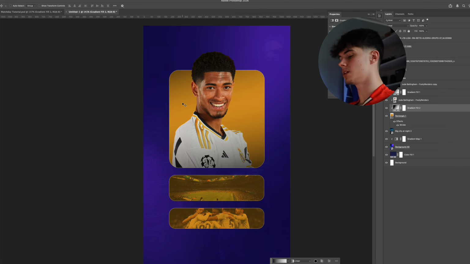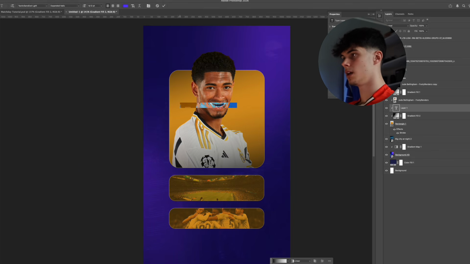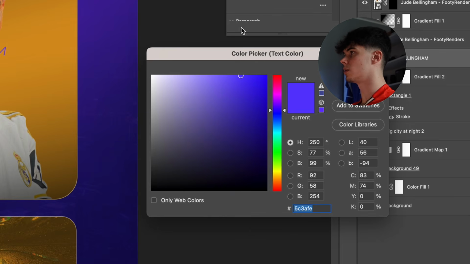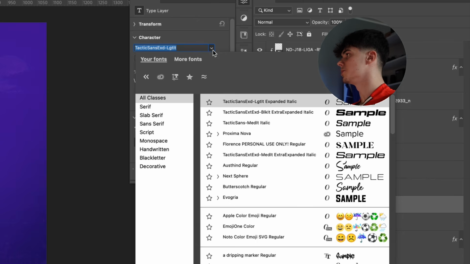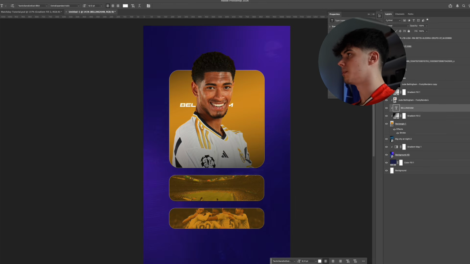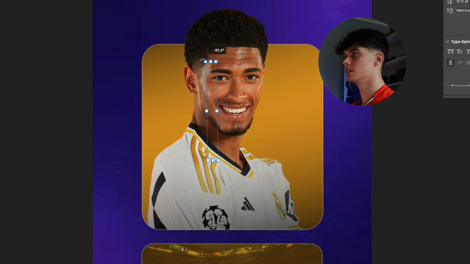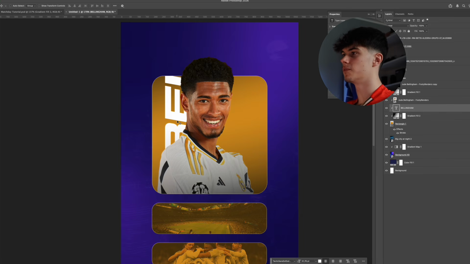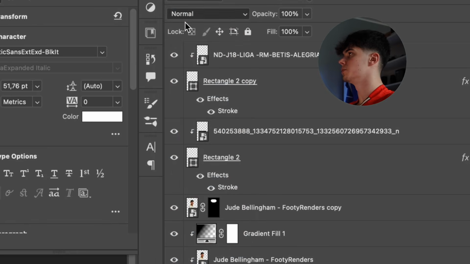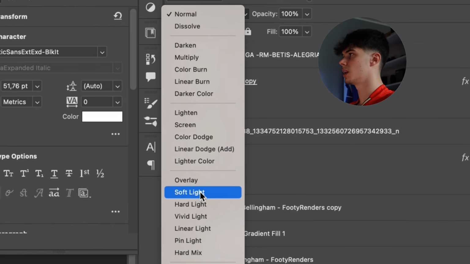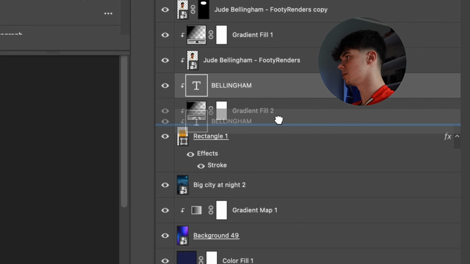All right, another cool thing is to open up the text menu, click T on your keyboard and type the player's surname, Bellingham, change the color to white, choose a nice bold font, like one of my favorites, Tactic Sans. Now having the text layer selected, I'm going to click Command T, rotate it 90 degrees, upscale it, and move it behind the Bellingham photo just so we can see the B, E, L letters. I'm going to choose blend mode soft light. Make sure the text layer is behind the top gradient.